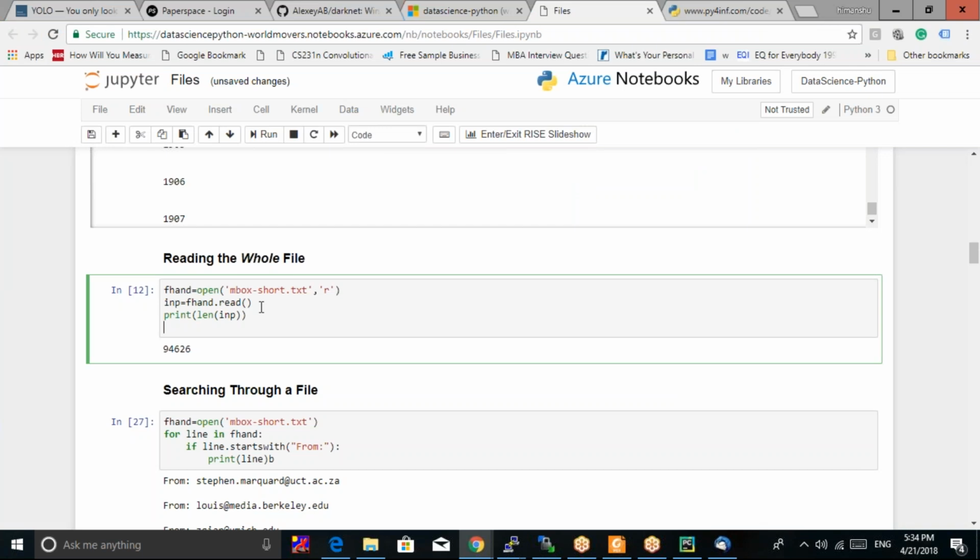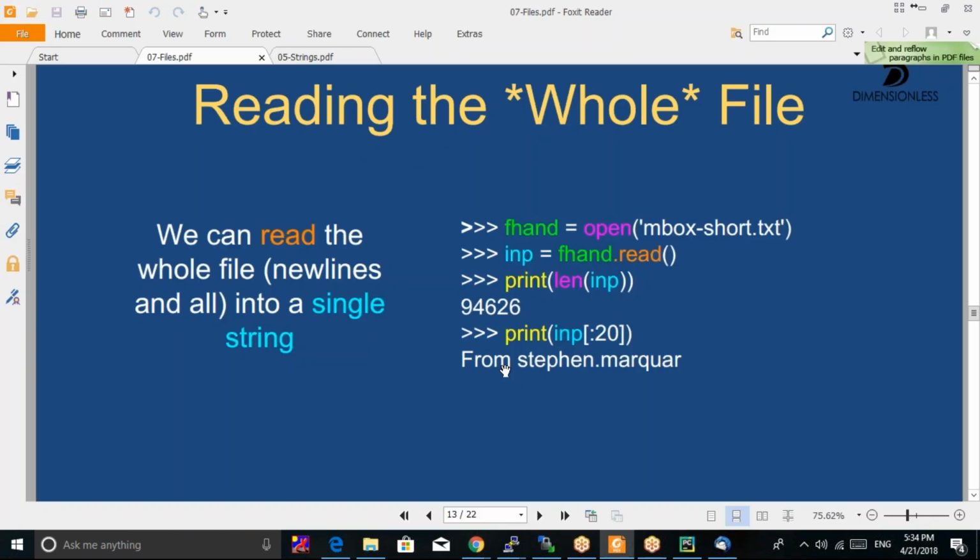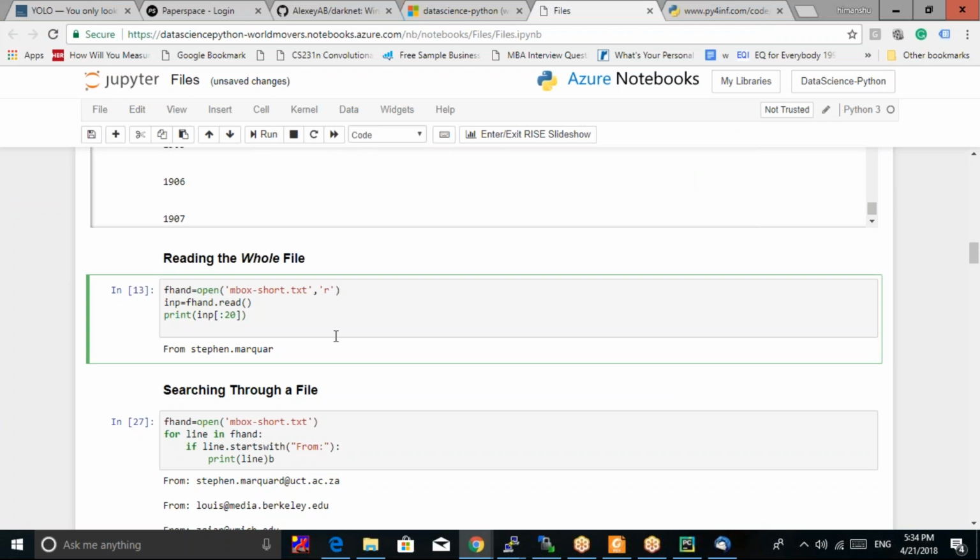Now, if I want to print the first 20 characters, I can use inp colon 20. So everything will work which was working earlier on a string. Getting this? Yes. Okay, now let's move ahead.